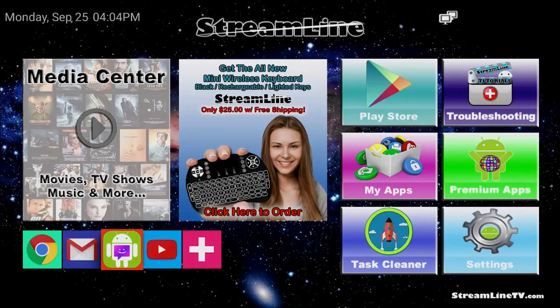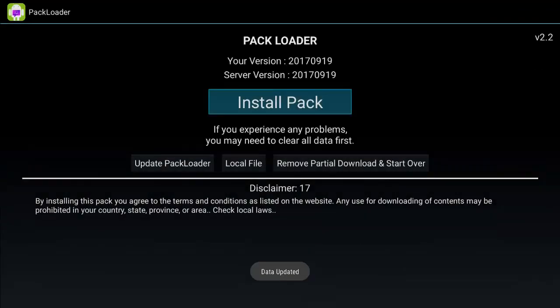All right, let's go ahead and open the PackLoader back up again just so that you can see something. If you look at the top, you'll see your version and the server version. So at the time of recording this video, it was 2017 September 19th, and you can see that that version is also installed on the box.